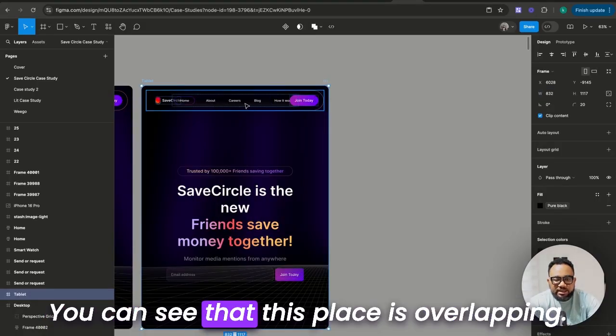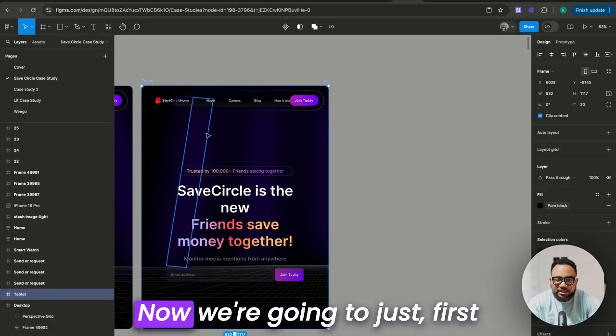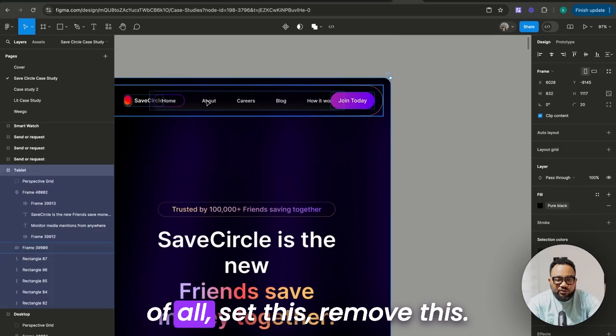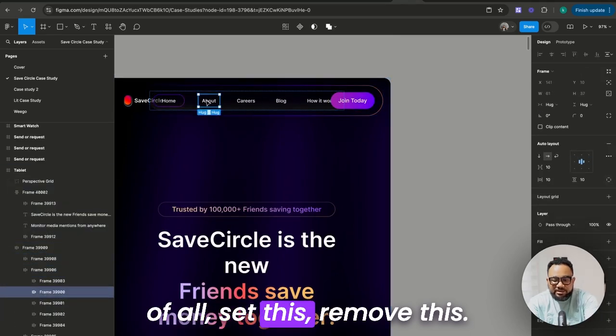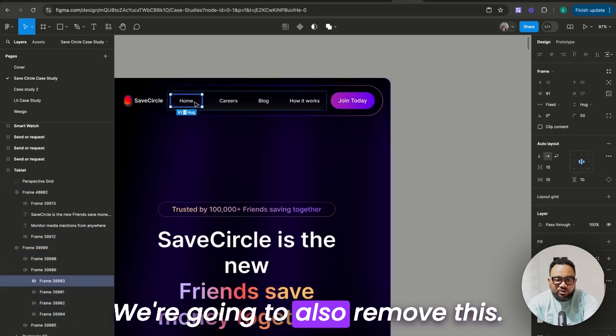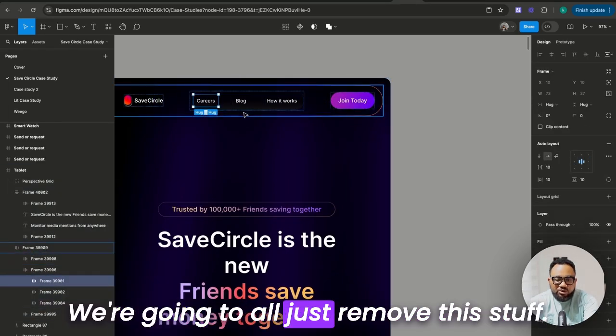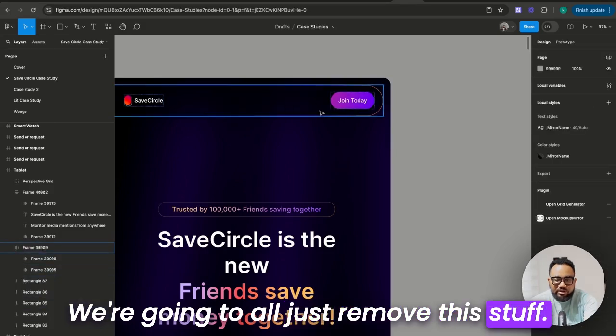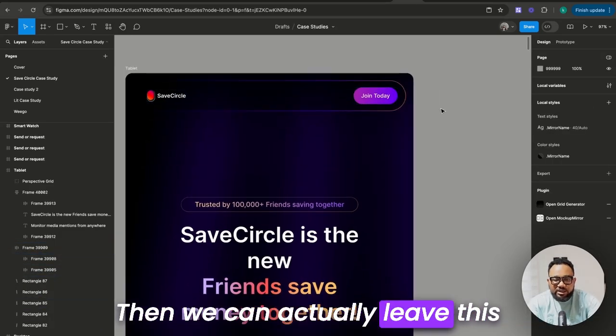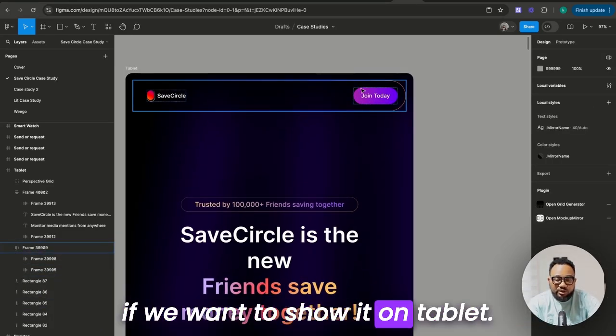You can see that this place is overlapping. Now we're going to just first of all set this, remove this. We're going to also remove this. We're going to all just remove this stuff. Then we can actually leave this if we want to show it on tablet.